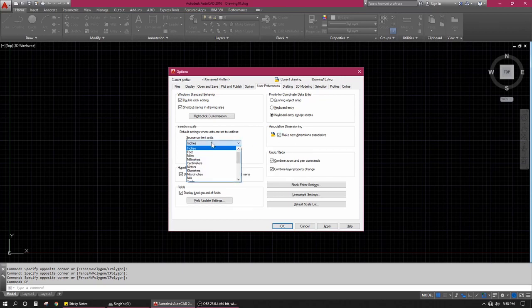Or if I want it to be not feet, inches. Over here also I want it to be in inches. If I want it to be in meters, I keep all of them in meters. We don't change this. We usually keep both of them the same.